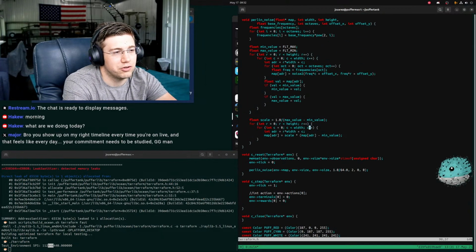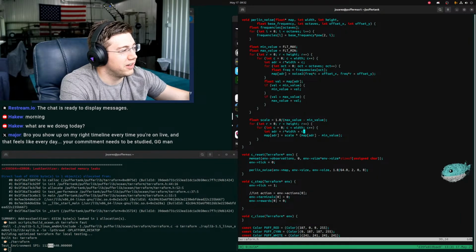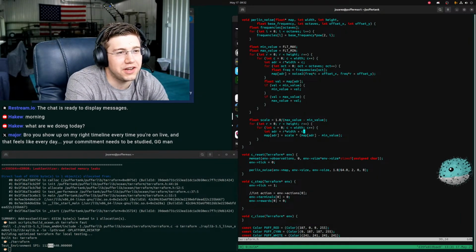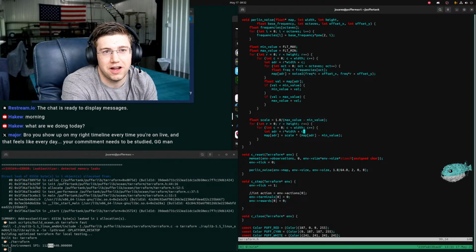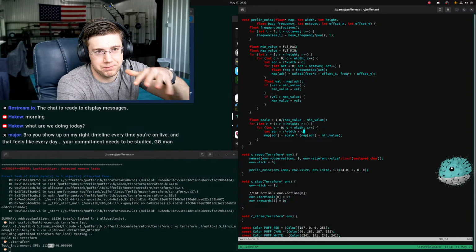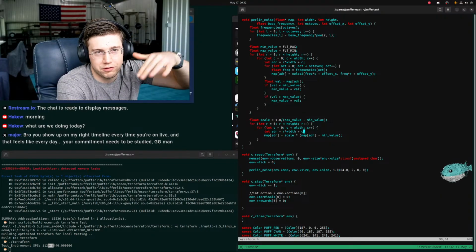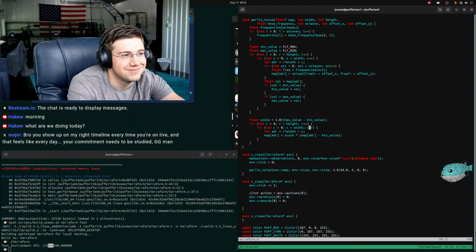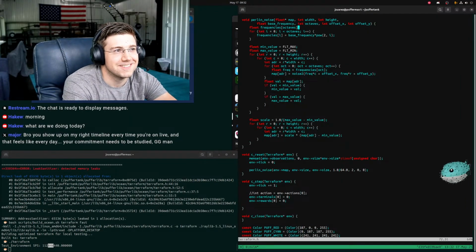But yeah, welcome, Major. We're deving a terraforming sim all day today. The goal is to have a height map of the terrain, and a goal for what you want the terrain to look like, and then machines just run around and move all the dirt. It's gonna be cool.